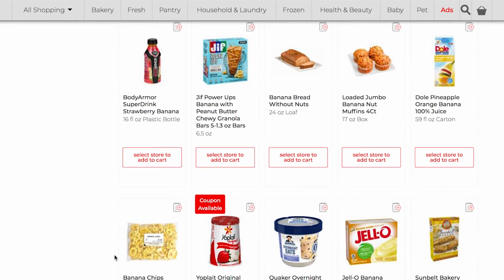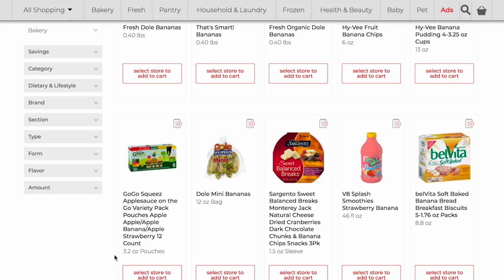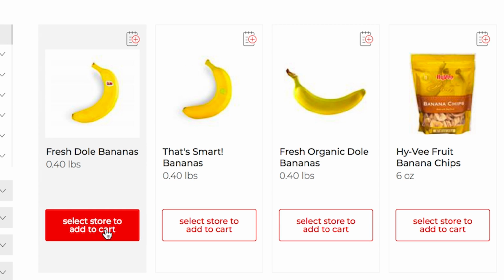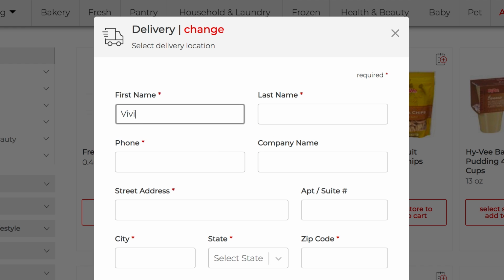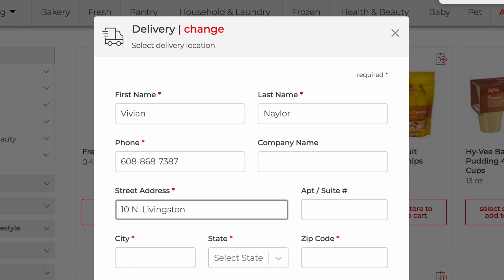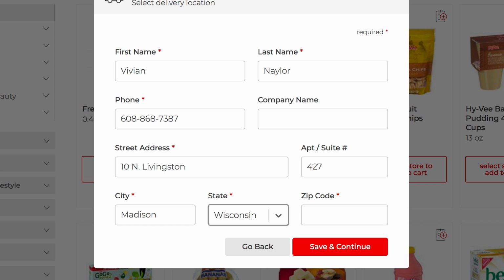If this is the first time you're using the site, you'll see a box under all the items that says Select Store to add to cart. So choose an item, click the box, and that will generate a pop-up. You'll be asked whether you want pickup or delivery. If you select delivery, you'll be asked to fill in your name, phone, and the address where you would like the grocery order to be delivered. If there are multiple stores that deliver to your address, you'll be asked to select a store. Click Save and Continue, and now you can truly start shopping.